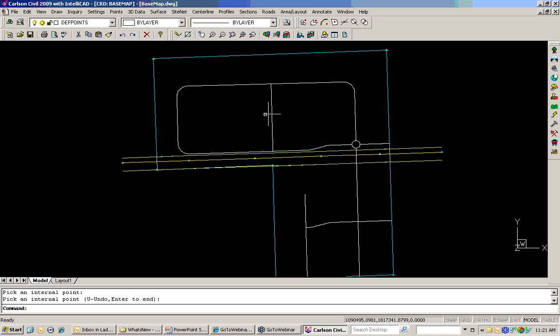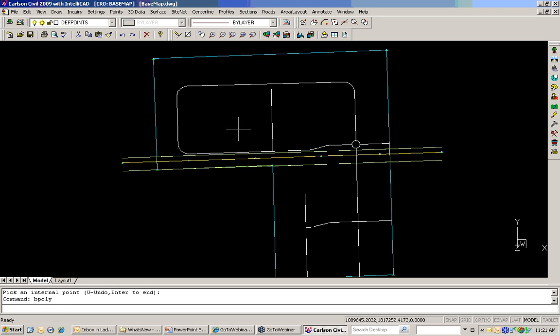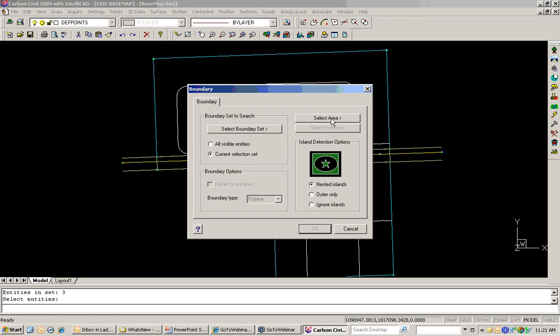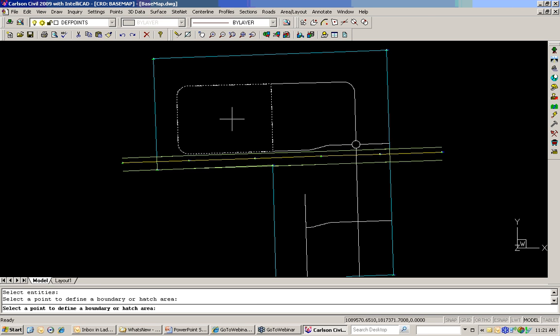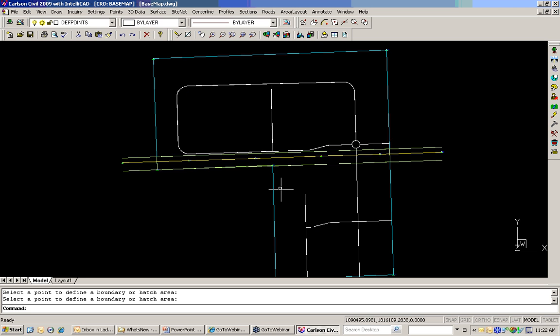For some of this area up in here, I'm actually going to show another command, and that's just a simple bpoly command, the boundary poly inside of IntelliCAD. So I'm going to pick out maybe this and my roundabout center line, and we'll select an area inside of here and another area inside of here. And these are going to be the formations for my green space area.